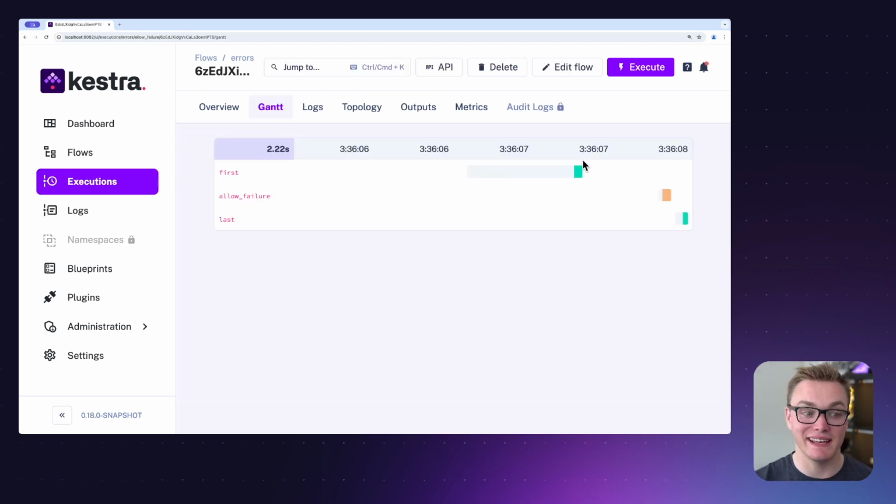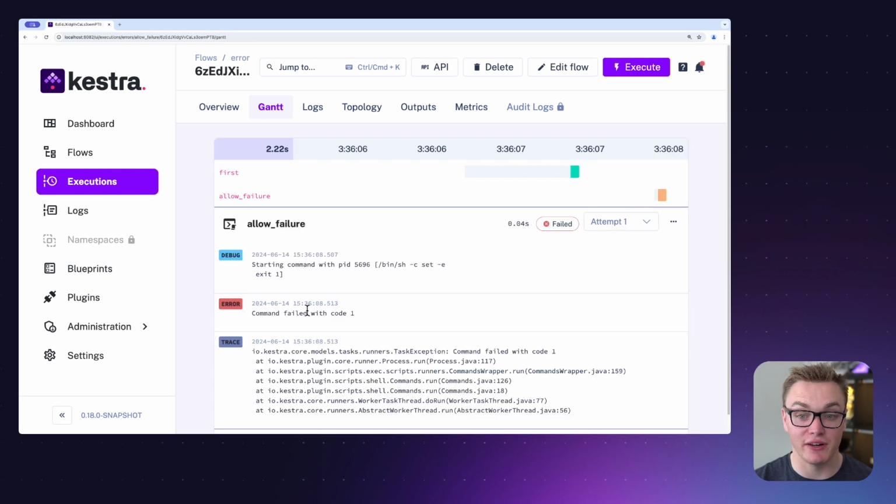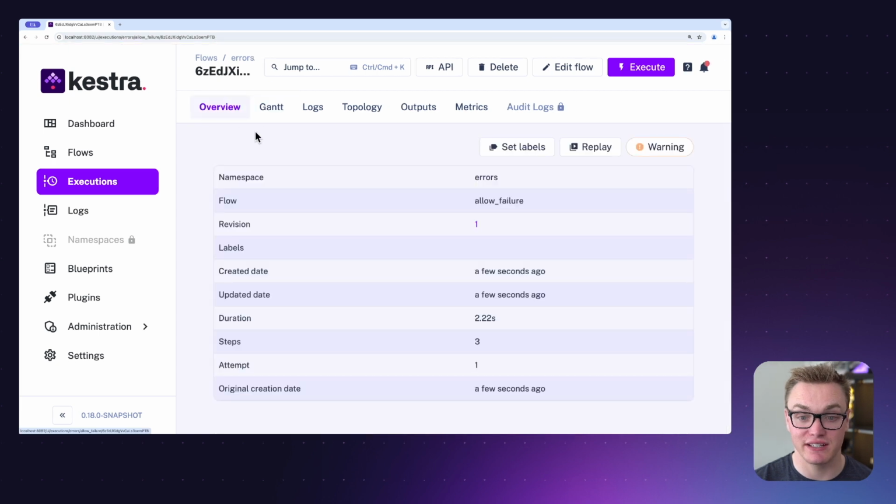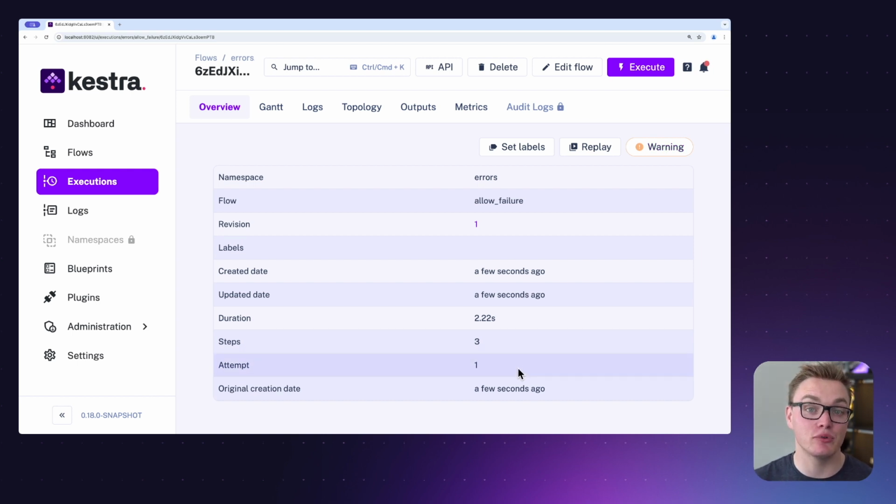And as we can see here, this has successfully executed where the first and the third task were successful. But we can see that the second task has a warning as it did fail, but we allowed it to fail and continue. And if we have a look at the execution overall, we can see that it has a warning in the overview. So it's really helpful for identifying issues, but it was able to successfully execute the first and the last tasks despite the second one failing.